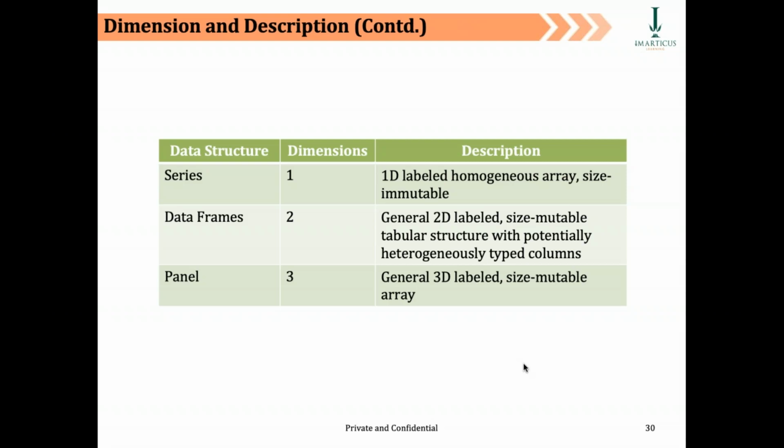Now again, coming to the dimension of the data. A data series, we have seen, is a one-dimensional structure. It's a one-dimensional labeled homogeneous array, size immutable. But a data frame is a two-dimensional labeled, size mutable tabular structure with potentially heterogeneously typed columns. Panel, the third, is three-dimensional. It's a general 3D labeled, size mutable array.